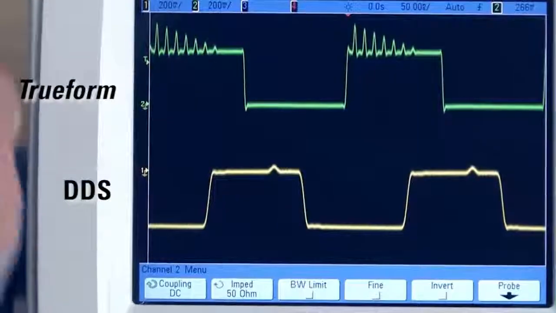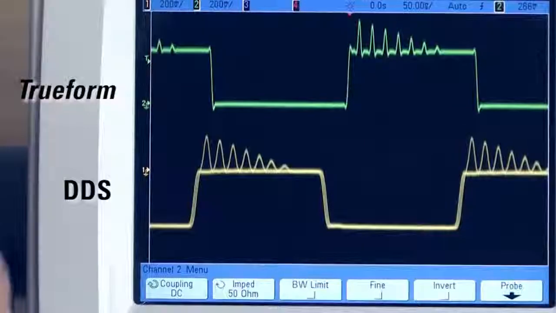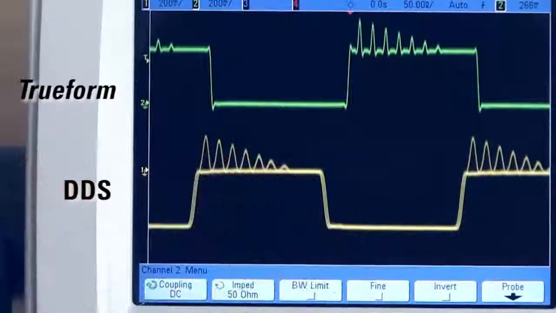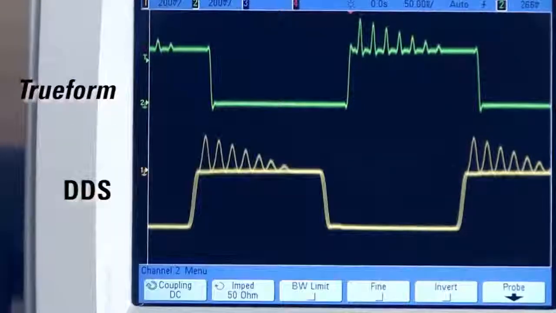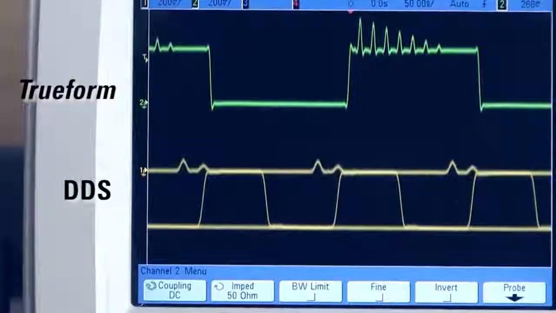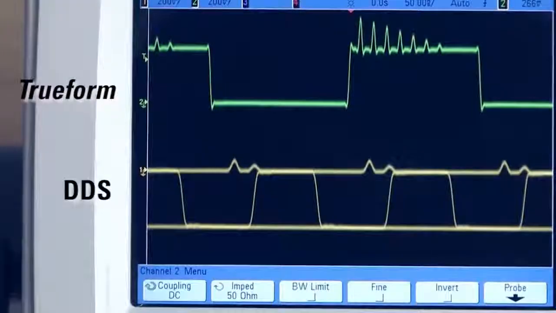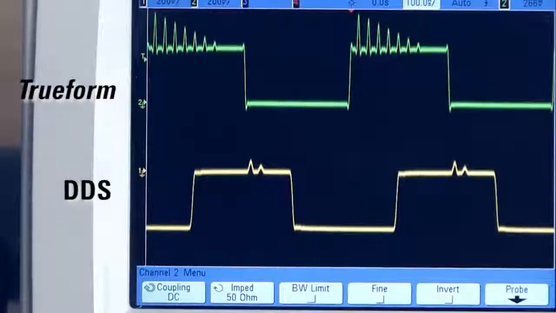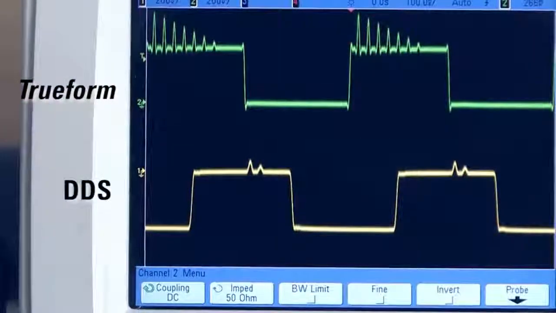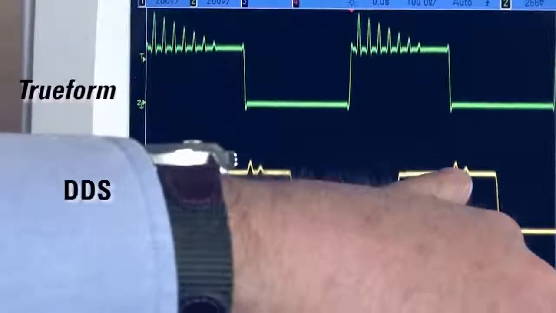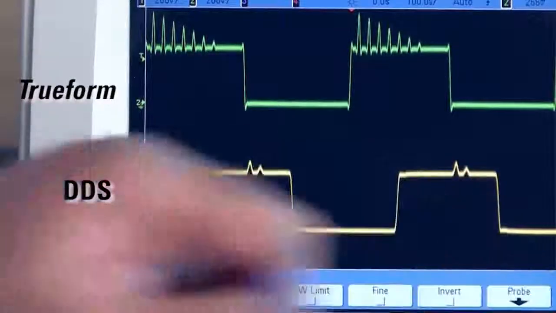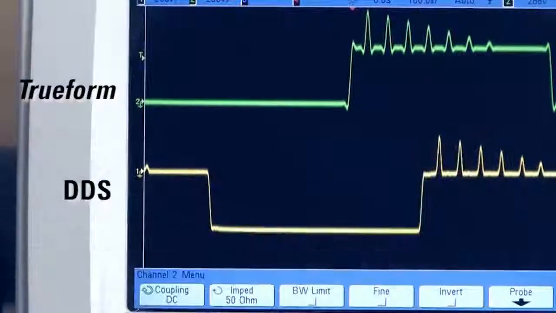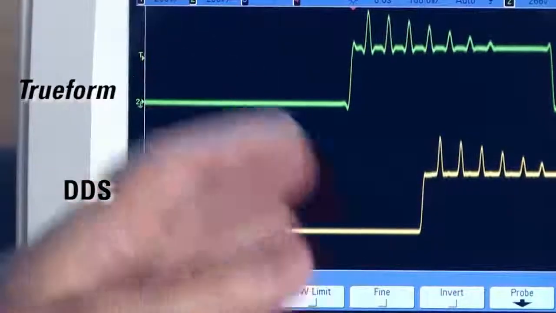Now I'll decrease the frequencies again, and you notice at 3 megahertz, we're now seeing most of the spikes on the DDS most of the time. Down at 2 megahertz, again, the Trueform is showing you all 7 spikes on top of the waveform, and at 2 megahertz, the DDS is only showing 2 of the spikes. We go back to 1 megahertz, and once again, the Trueform is showing all 7 spikes as well as the DDS.